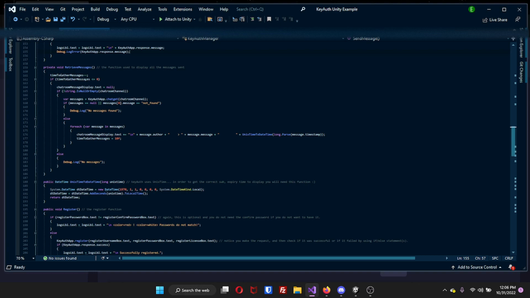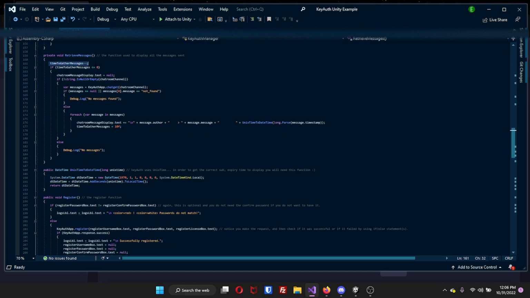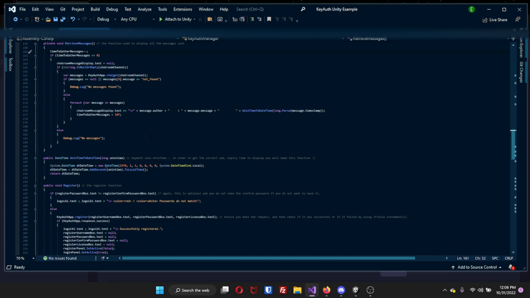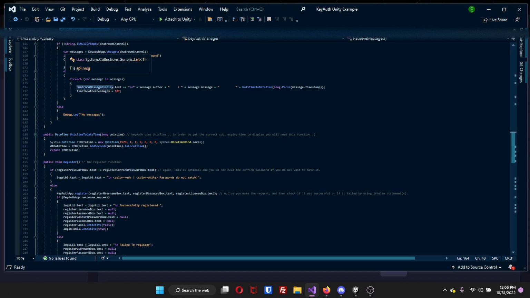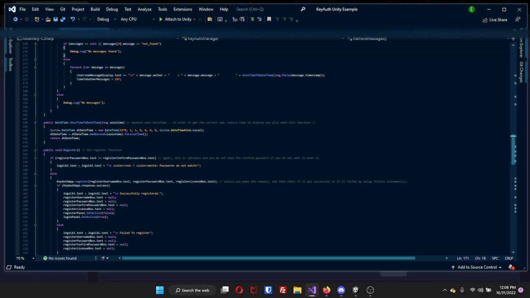When it comes to retrieving the message, all that I have is a countdown, so the time to gather messages counts down from 10, and then if the time equals 0, then I want to get all of the messages. So in order for me to do that, first I want to clear all the messages. This way there aren't duplicates. And then it checks the actual channel to get the messages from. If there are no messages in there, then you can just debug no messages.